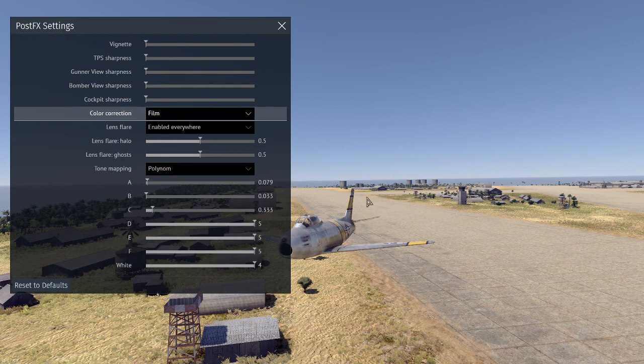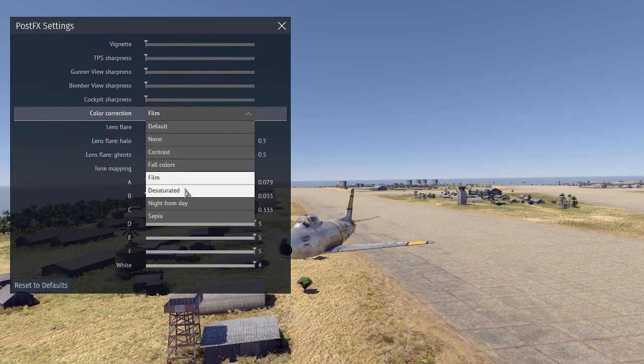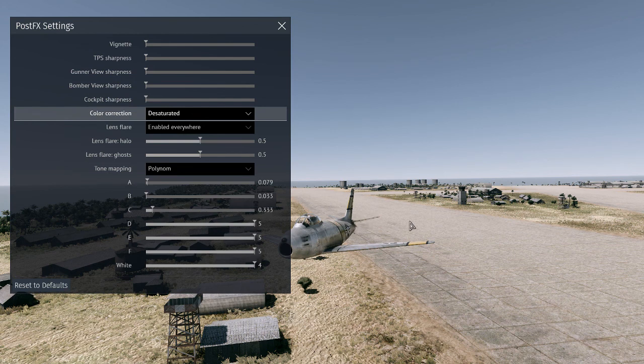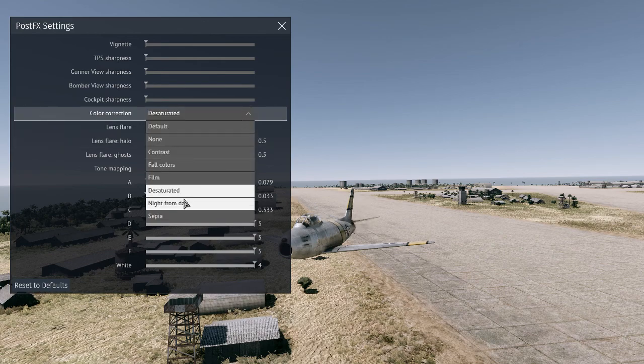However, after I've seen the desaturated option, where everything is a little bit darker and just a tiny little bit shiny, as you can see on the fighter over here, I just chose this since it just suits the theme of World War II. And next one is night from day.